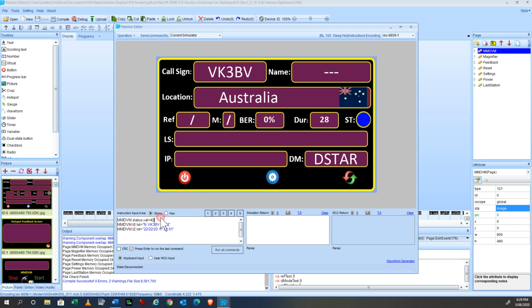I'm just going to stop this call now. So it's number 11. Hit the run commands, click here, and you can see it stops, and also puts VK3BV in here. So this also tracks the calls coming in. So I'm going to click on 3 here again, and I'm going to change it to my call sign just to show you this. So CRT.